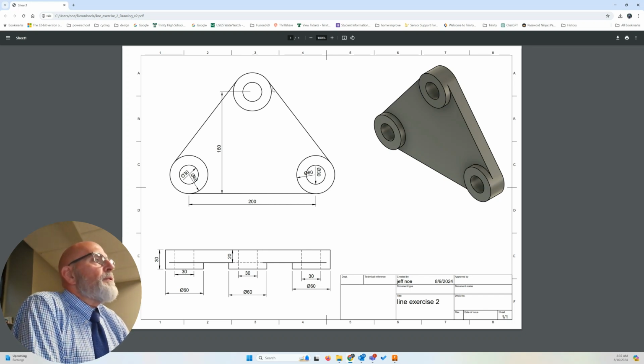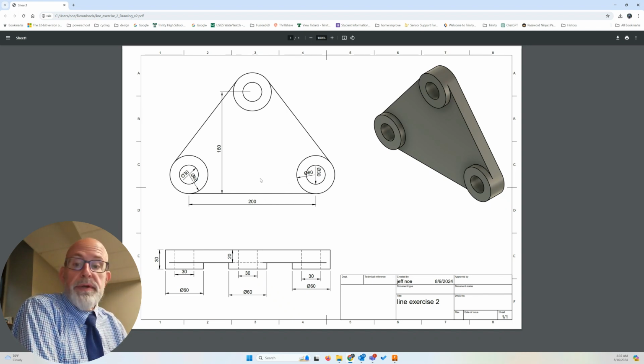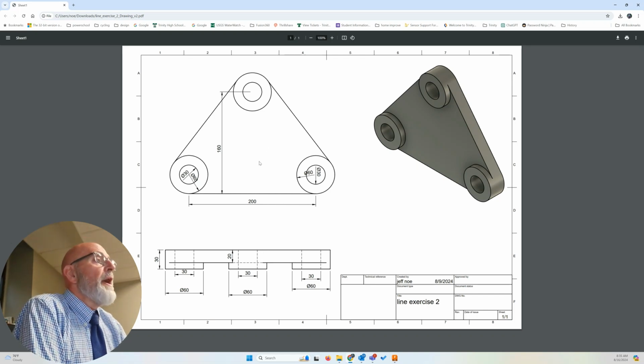We're going to start off by creating 3 circles. These outer circles are 60 millimeters in diameter. You see the diameter symbol there, not an R, so it's not the radius, it's diameter. Where are we going to put the origin? Well, origin is going to be right here between these 2 circles.